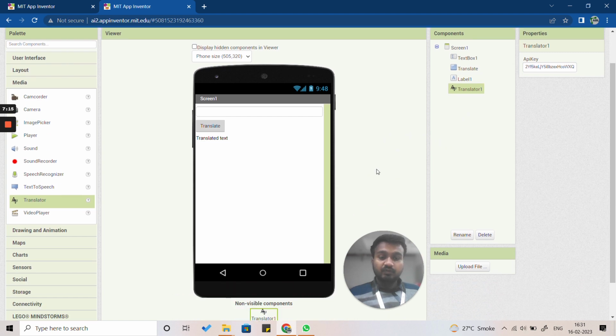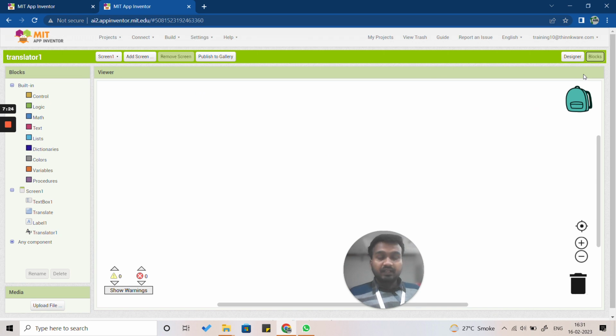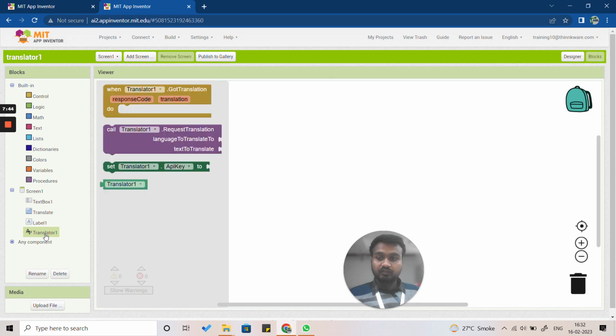Now what are we going to do next? We'll simply switch from designer to the blocks option. When I click on the blocks option, a window will open here. So what are we going to do? First we click on this translator 1. I click on this and you will see when translator 1 got translated, call this and this.